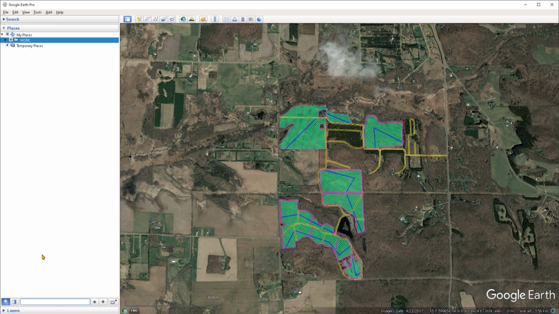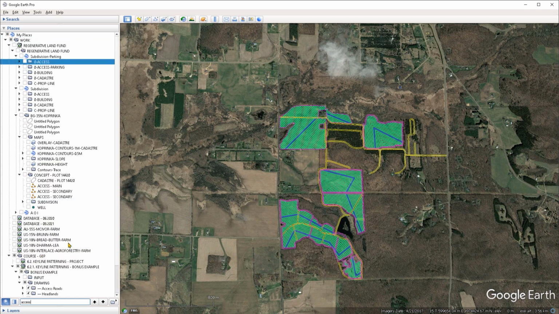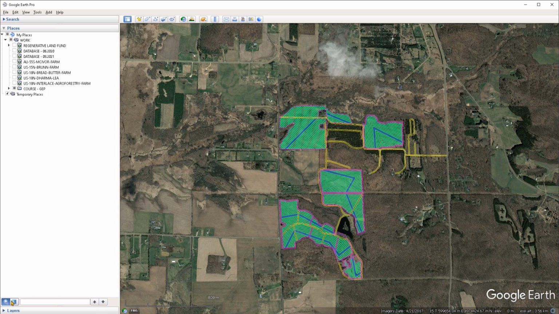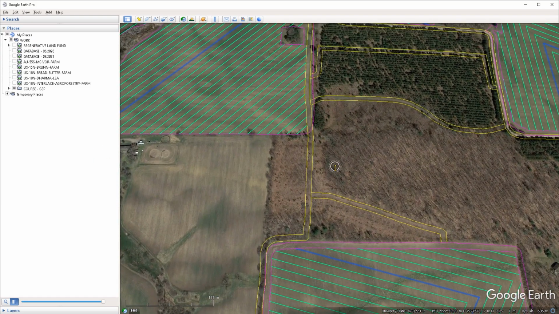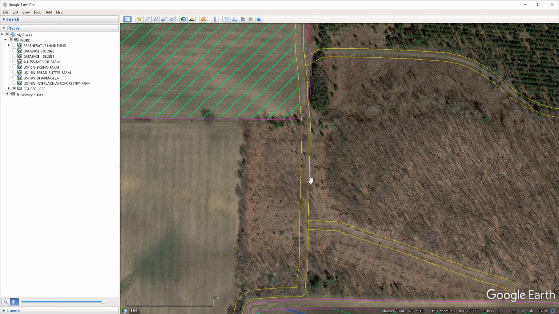For instance, let's say that I type the word access, and this is going to locate any folders or files that correspond to that keyword. There are also a couple of arrows to the right side of the search field. We can use those to sort through the list of files that we have. The button to the right of the spyglass is the transparency slider. I can use this slider to adjust the transparency of any object that I have selected under the list of places. So let's say that I want to select this road line here.